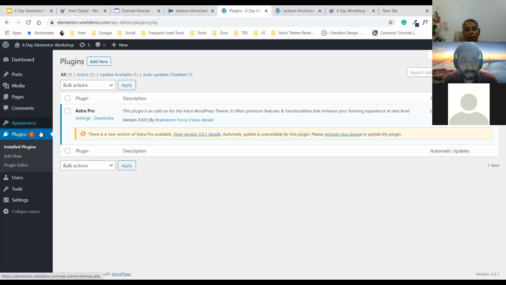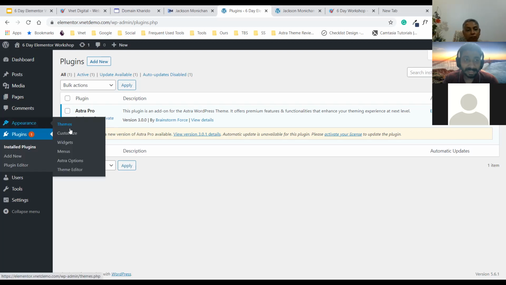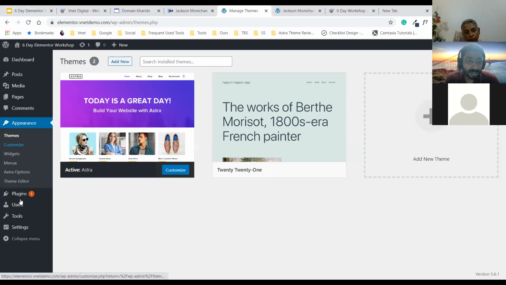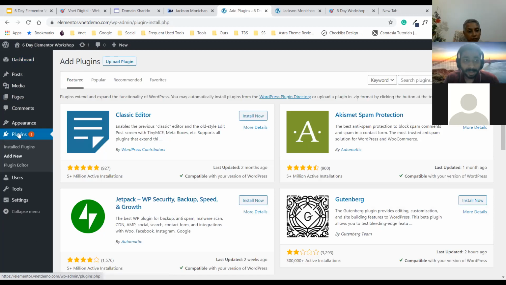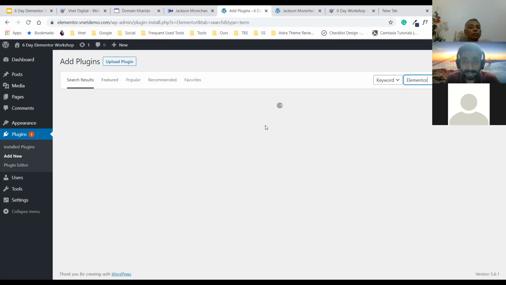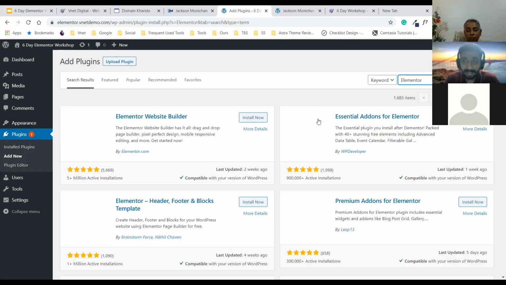I've just installed Astra and Astra Pro as a theme. Apart from that, nothing has been installed, so I'm at scratch. What we'll first do is see how to install Elementor. It's very easy. Go to plugins, click on add new, and once you click on add new, you can just type and search Elementor, and it will fetch the Elementor plugin for you.